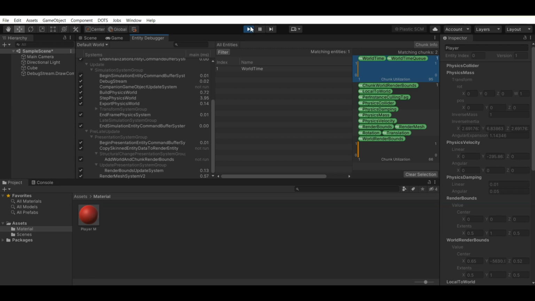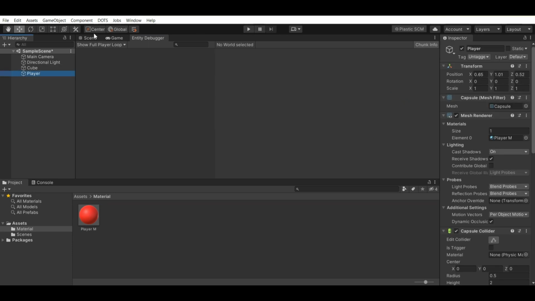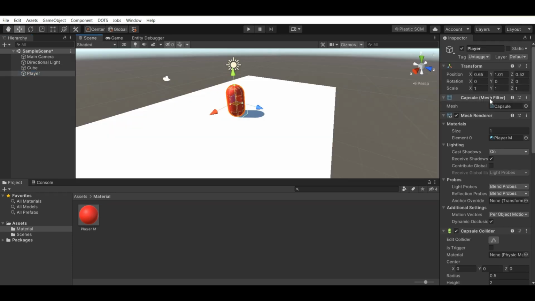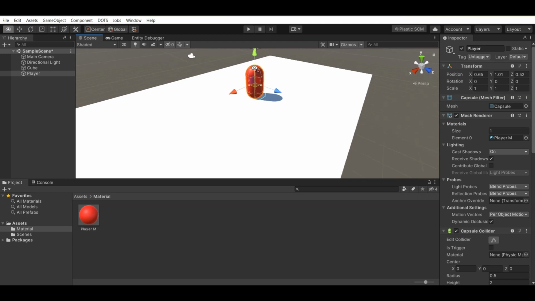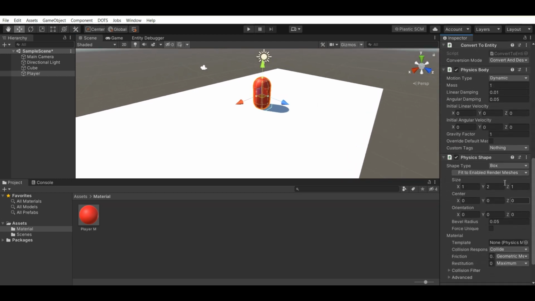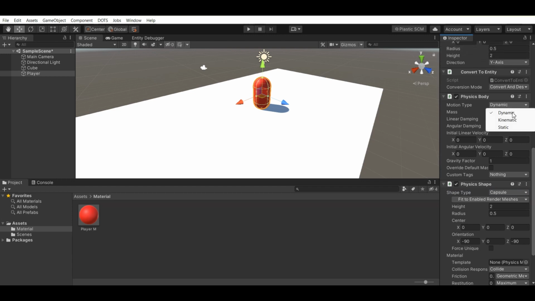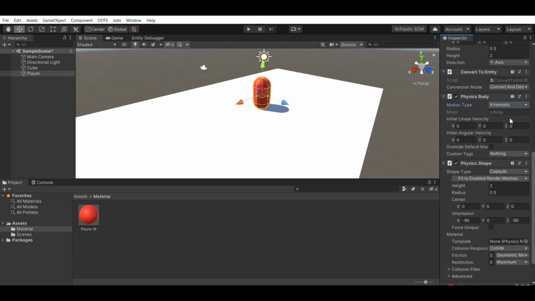To stop our player from going down, let's click on our player. In physics shape, choose capsule instead of box for shape type. And set motion type in physics body to kinematic. So the movement of our player is controlled by code, not by the things going on inside of the physics system.